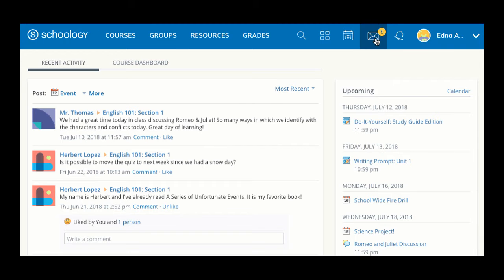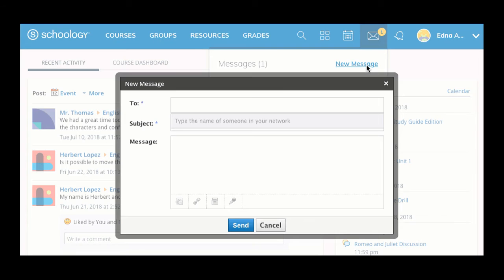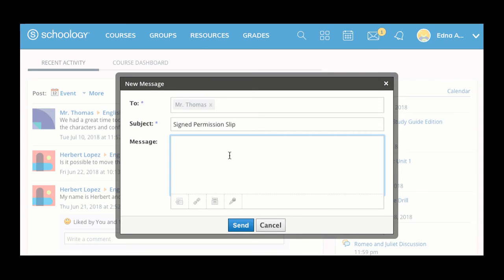You can communicate with your teachers inside of Schoology using the Messages area. To send a message, follow these steps. 1. Navigate to your Messages area by clicking the envelope icon at the top menu. 2. Click New Message.